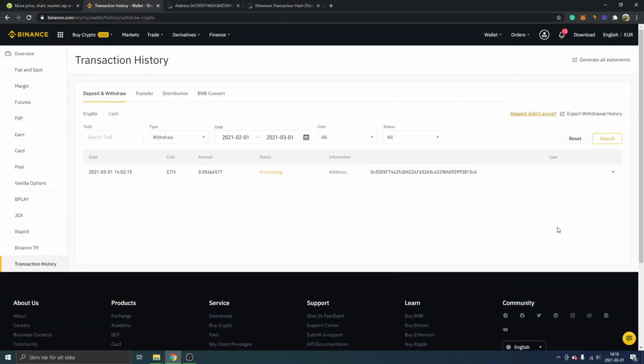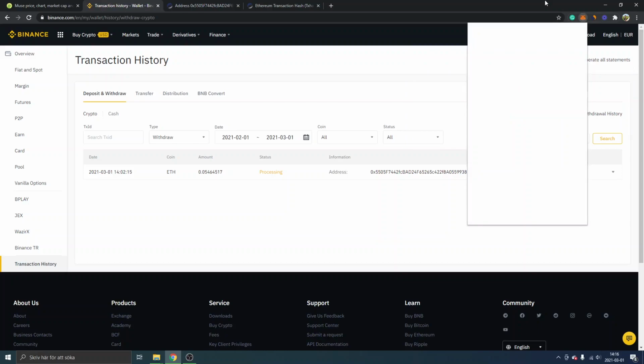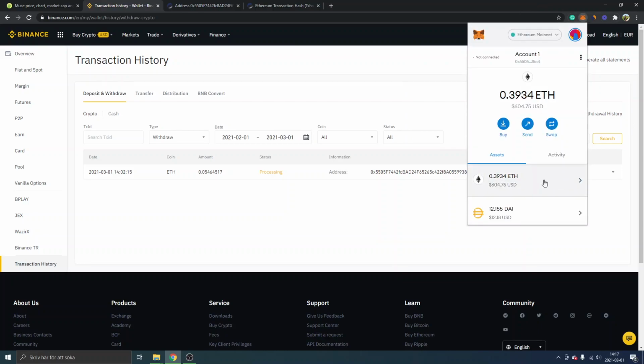All right, so that took some time, about 15 minutes, I think, and it still says status processing, but it has been processed now. I've looked on Etherscan.io at my address and saw that the transaction has been confirmed and successful. So I'll just look right here and see if it has been added. And it has been added, because I had about $520 worth of Ethereum before this video.